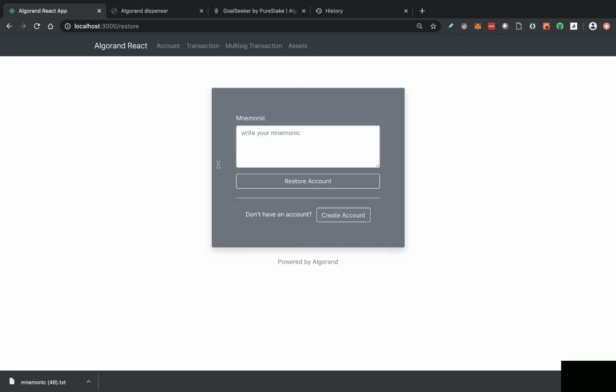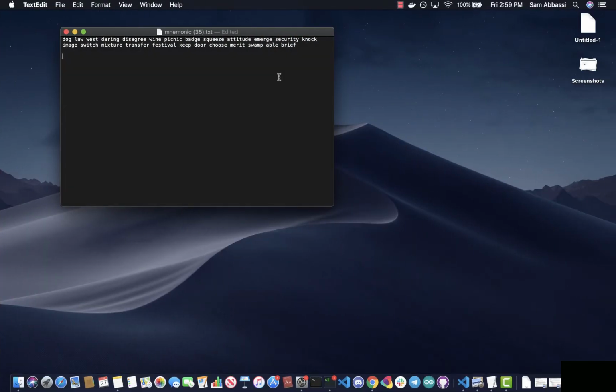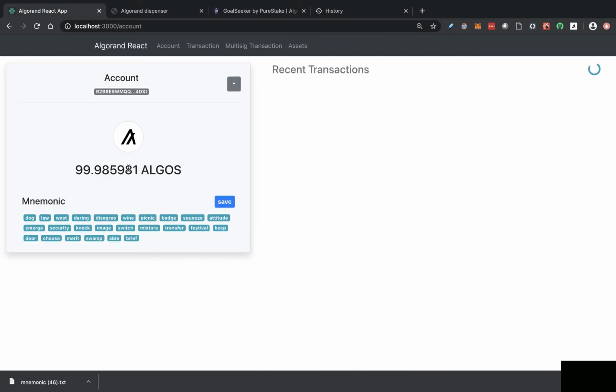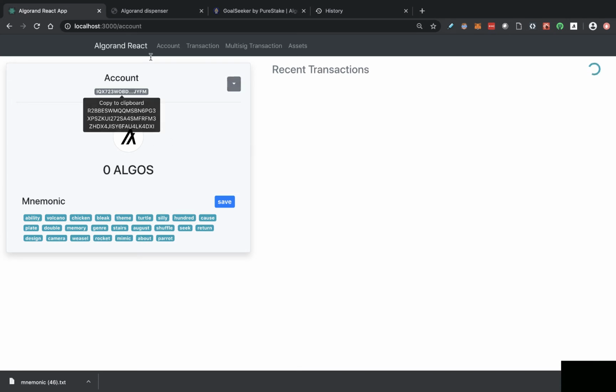So let's actually restore an account. I have a previously generated account here that we can use, and it's pre-funded as well. Great, so now that has a balance. Now let's go ahead and fund this account that we generated.